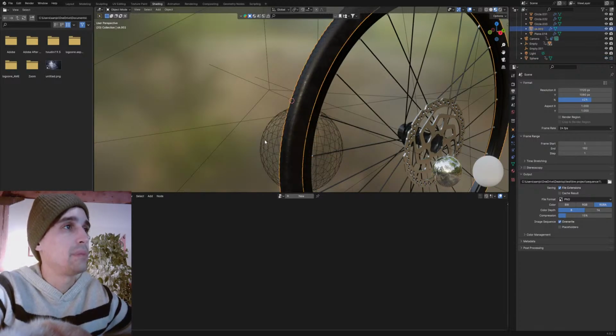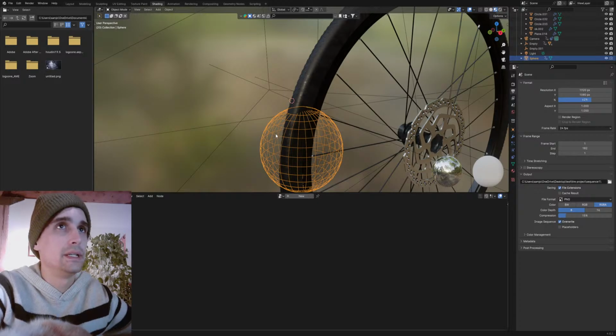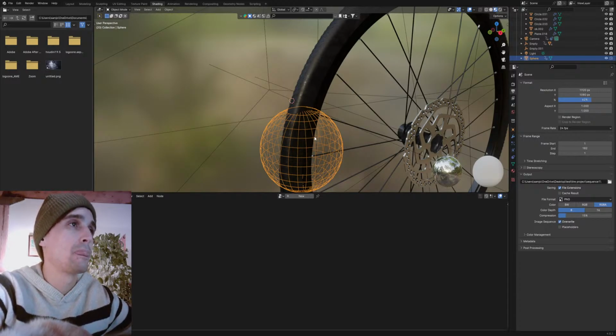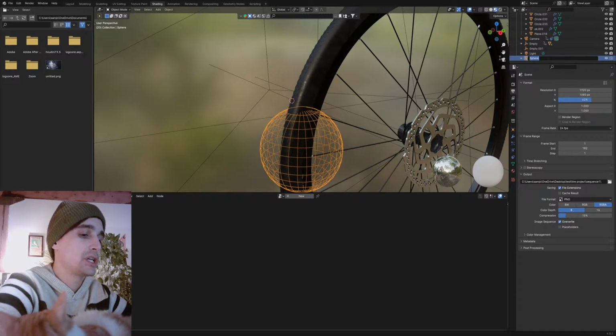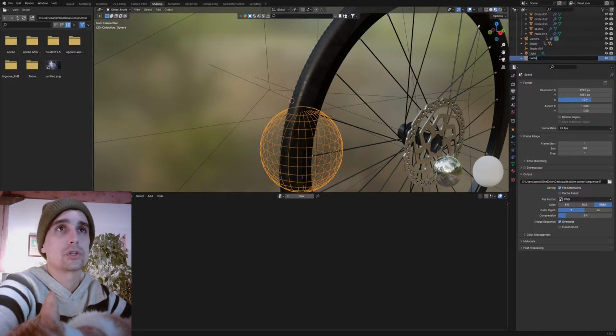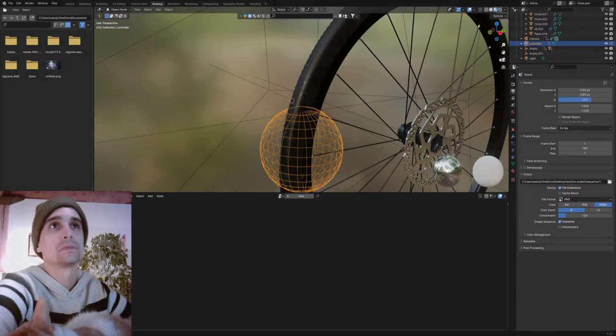And so basically what you're going to need is an object, not an empty object. It needs to be a mesh object, like a sphere or a cube. And in my case, I'm just going to click on that object, and I'm going to name it controller.